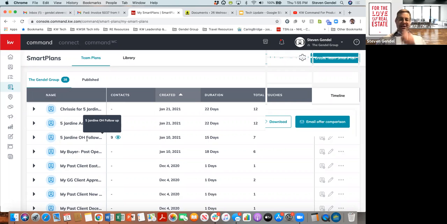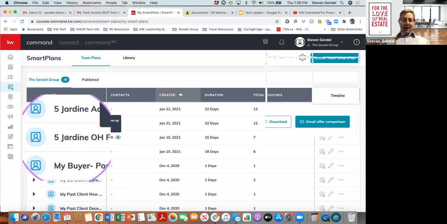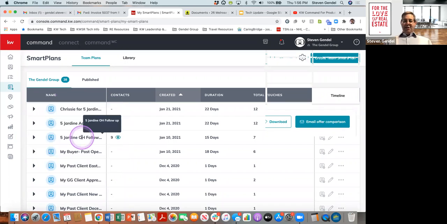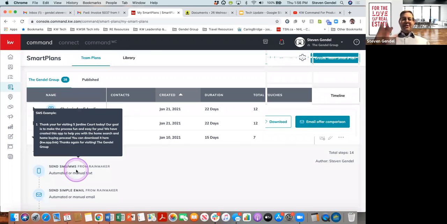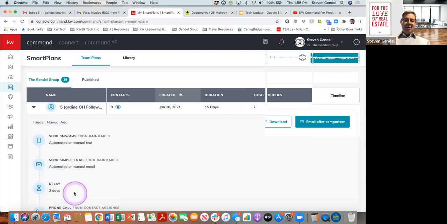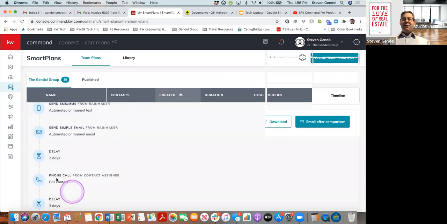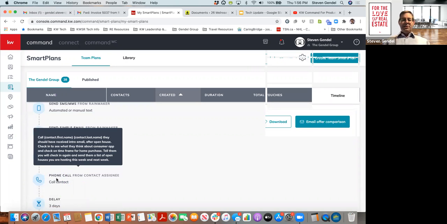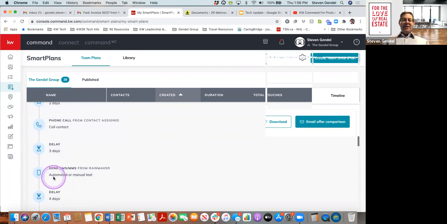So I create a landing page. When they leave, we tag them with this open house tag, the 5 Jardine open house tag, and this smart plan fires off. It's a 15-day smart plan with 7 touches. It sends them a text as they drive away, sends them an email, then waits a couple days and reminds my buyer's agent to call them. Then it waits 3 days and sends them a text, etc.